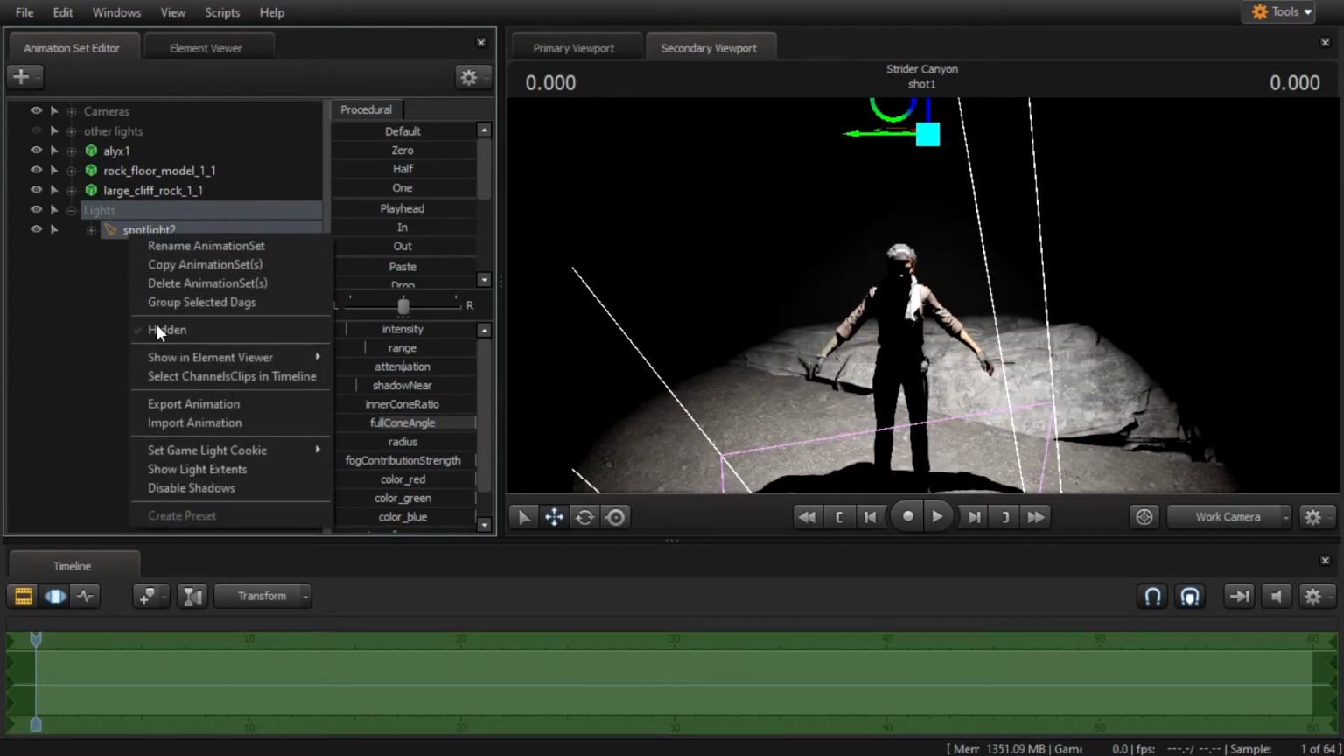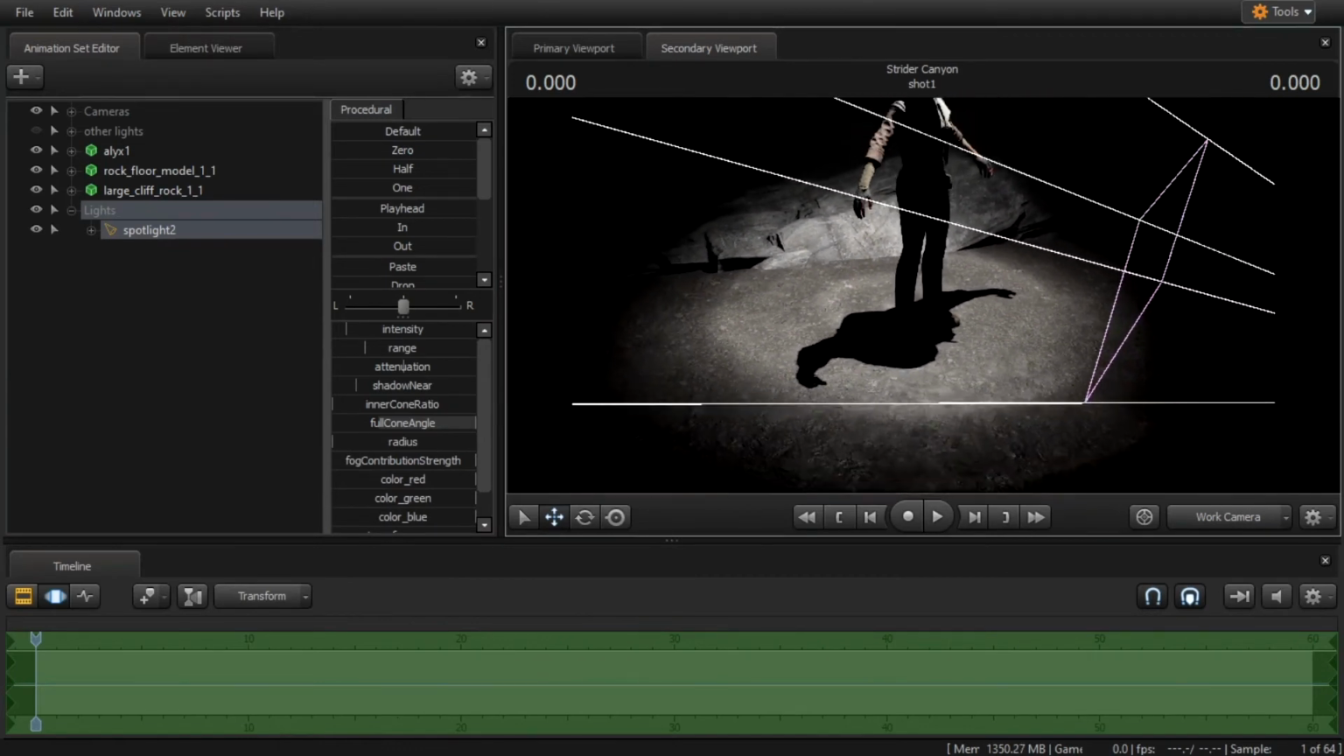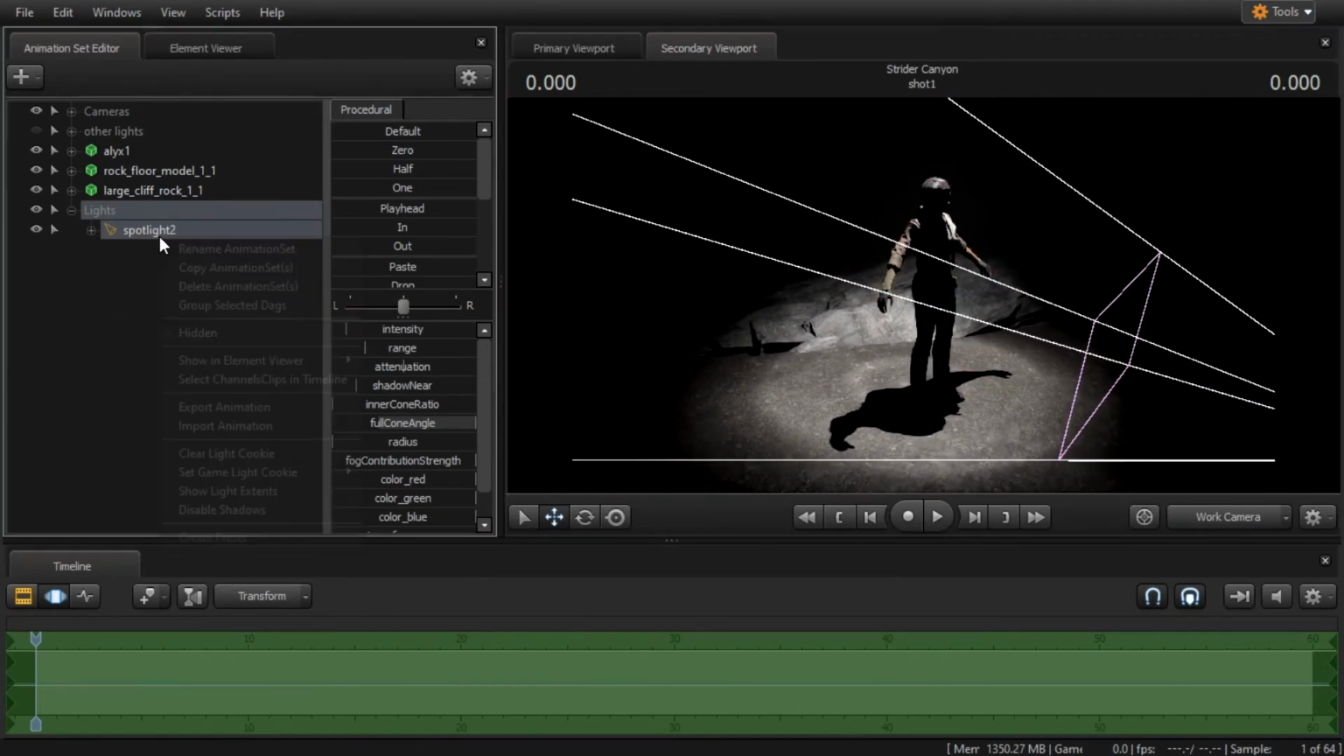For some lights, you can set a game light cookie. This will change what type of light you're trying to go for. Right now, the default game cookie is a spotlight, but you can change it to a flashlight for more cinematic purposes.